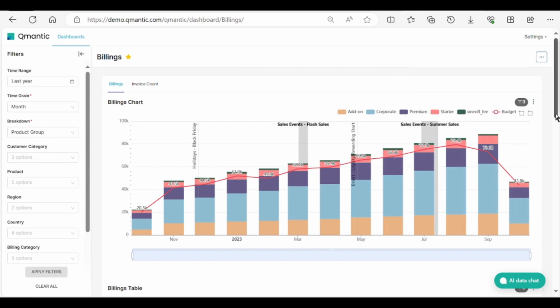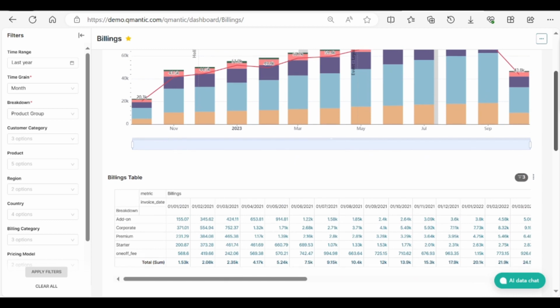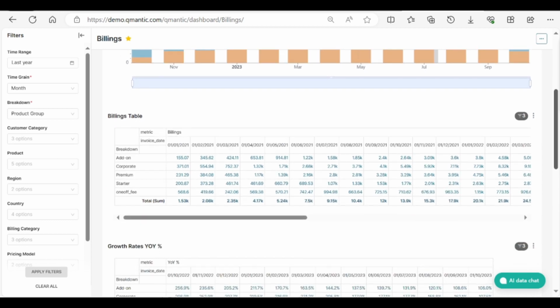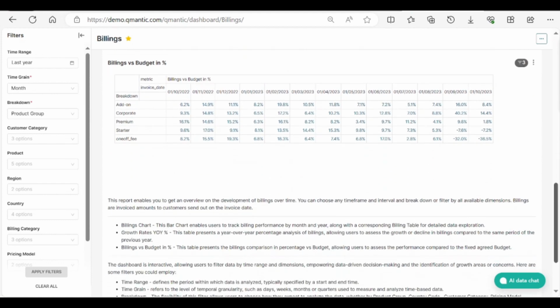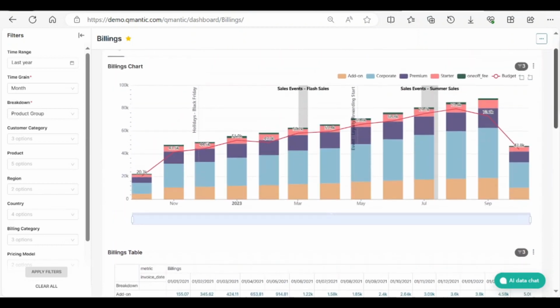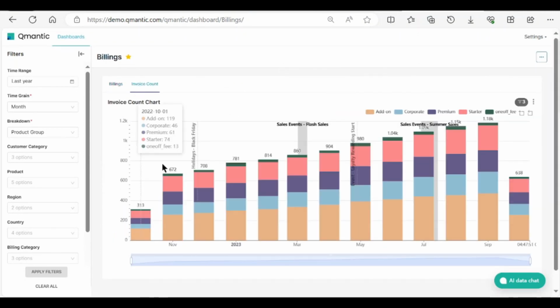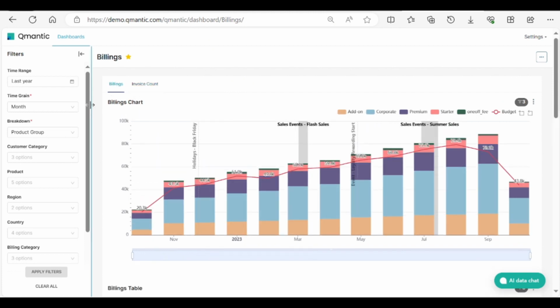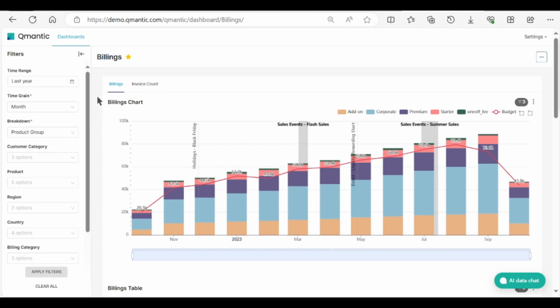Designed specifically for subscription businesses, this dashboard provides a comprehensive overview of billings performance compared to budget over time. In this video, we will walk through our demo billings dashboard. As you can see, the billings dashboard is designed to offer a clear visual representation of billing trends, with billings defined as amounts invoiced to customers. The interface is intuitive, ensuring that you have all the essential data right at your fingertips.